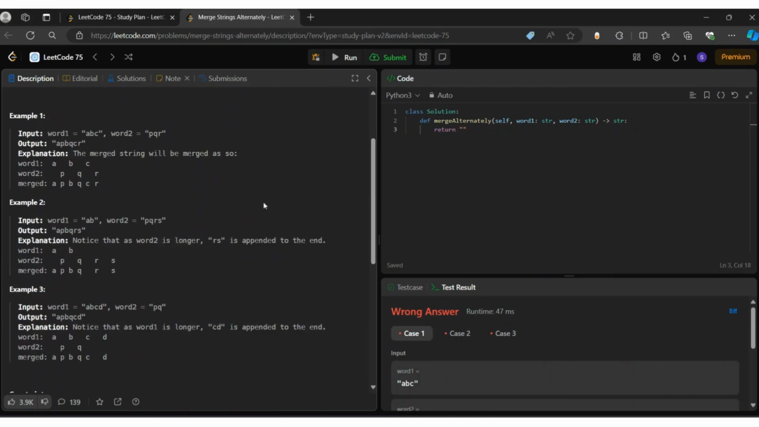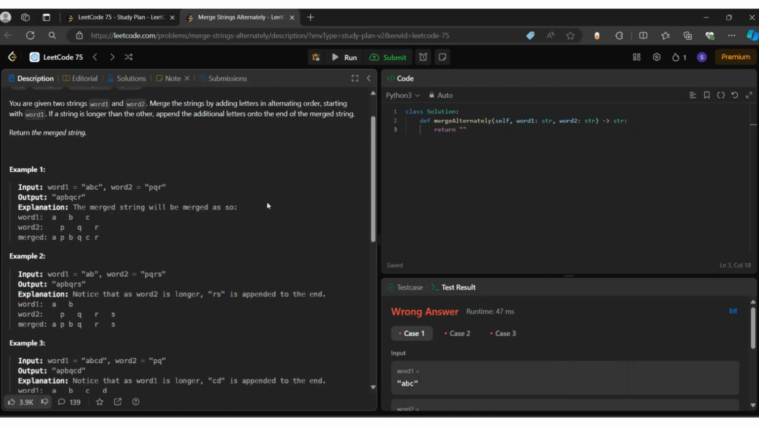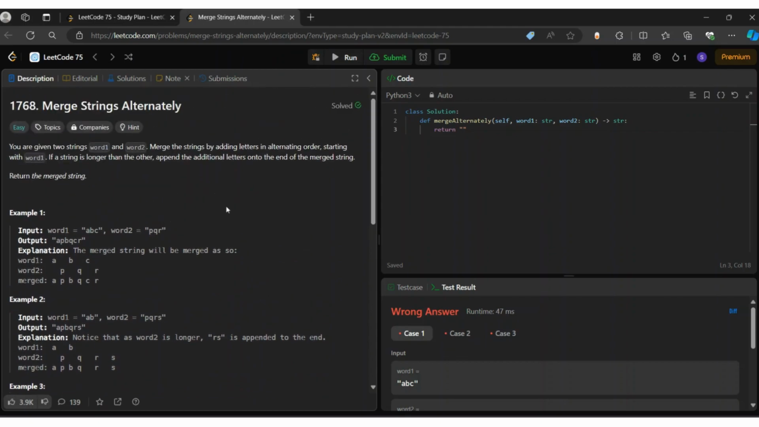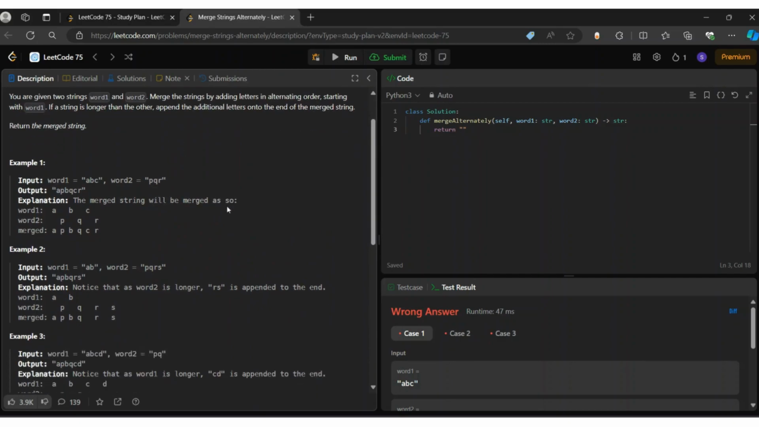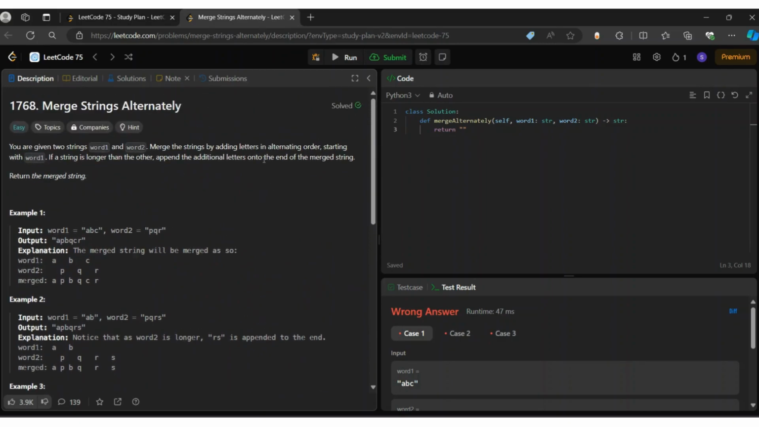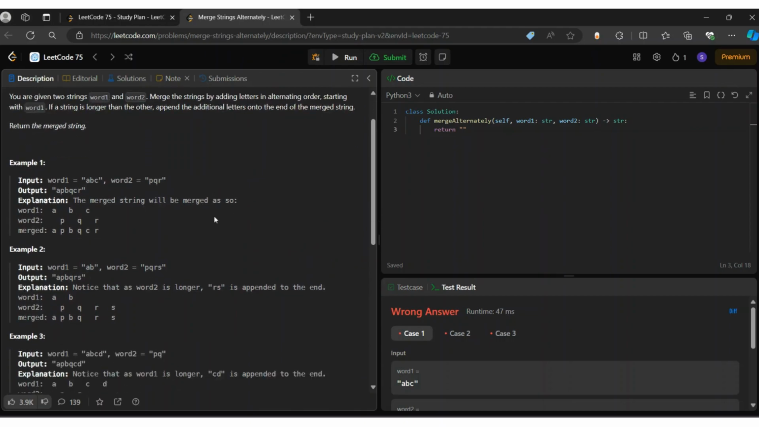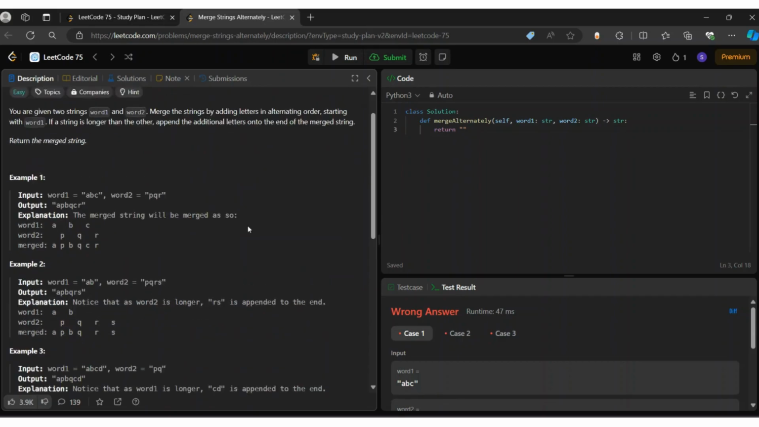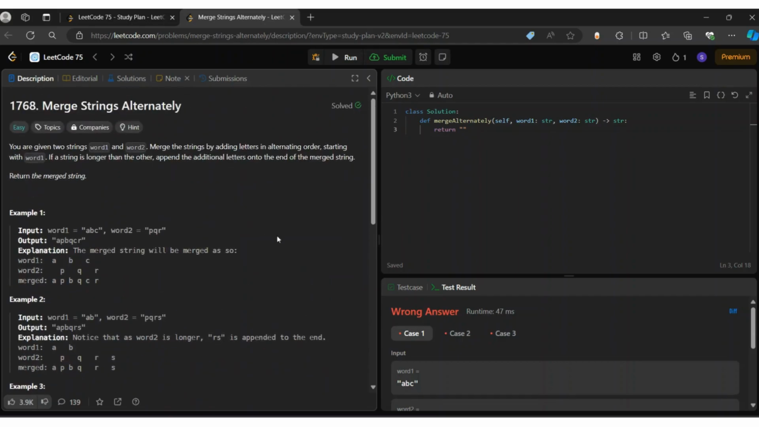Another edge case we need to consider here is to ensure the minimum length of the string while we are adding letters in the alternating order. If the string is longer, we need to append the additional letters. Here it is mentioned: append the additional letters onto the end of the merged string. So, hope you are clear with the question.